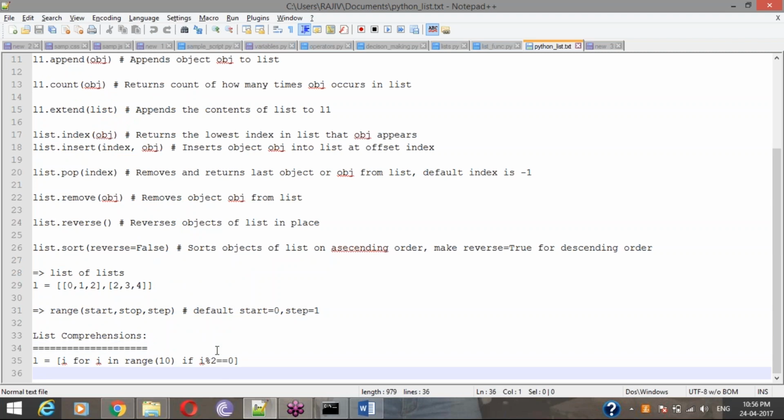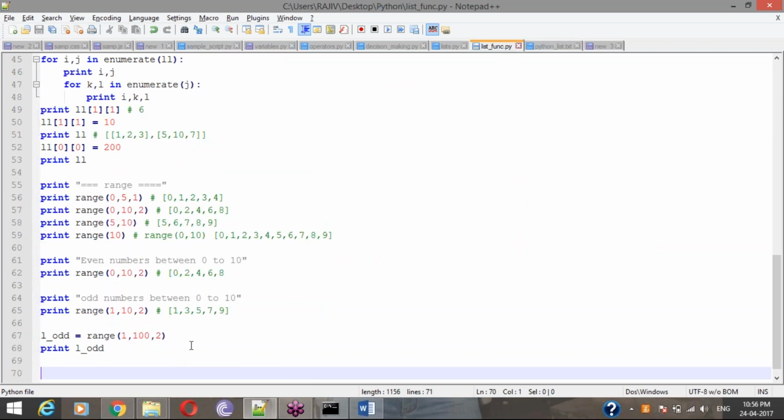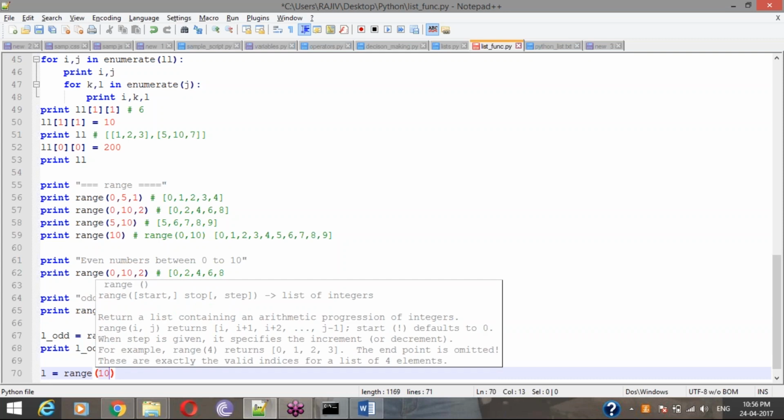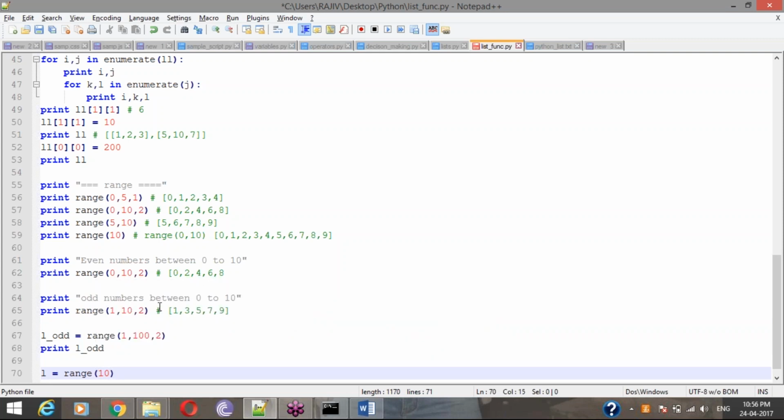Then okay, we have one more topic, list comprehensions. So what are list comprehensions? List comprehensions are nothing but a simplified function in a list. See, we have L equal to range of 10. We'll simplify the same function here. We can write it in one more way.